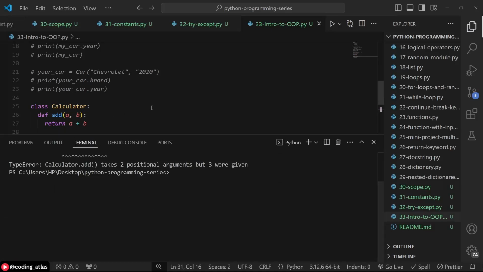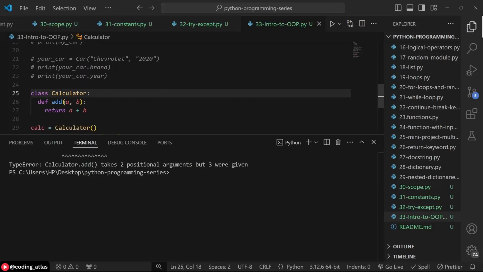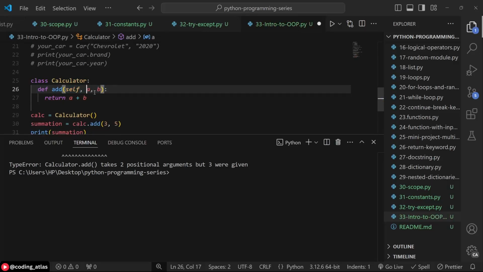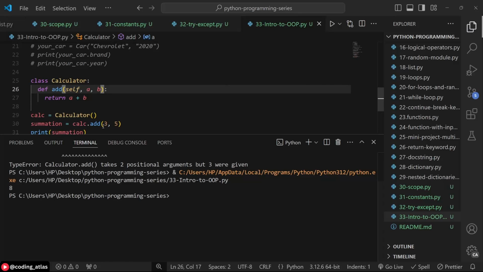Okay, so we run into a type error. In the add function, we need to add a self parameter, which is referring to the object that will be created from this calculator class. We run this again, so we see 3 plus 5 is equal to 8.